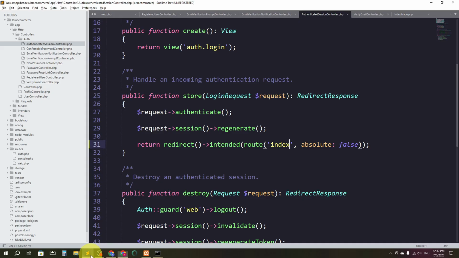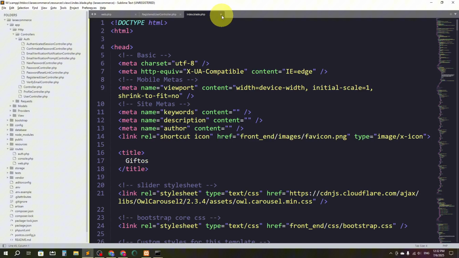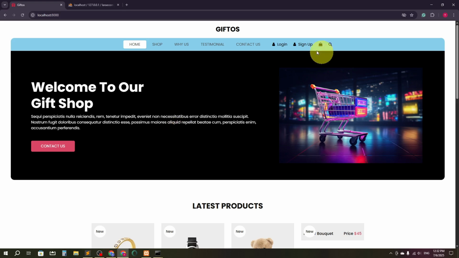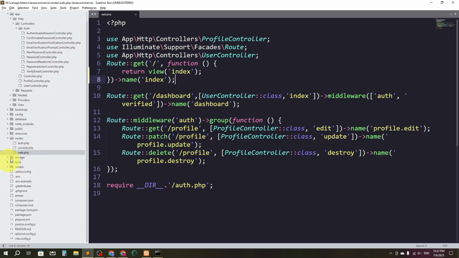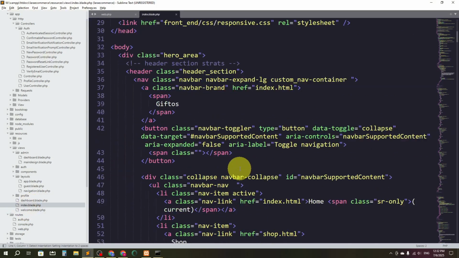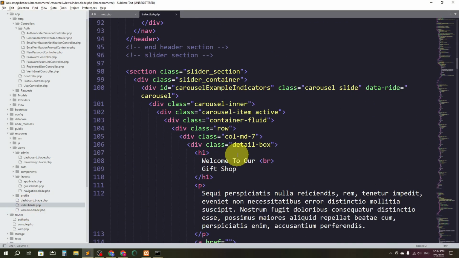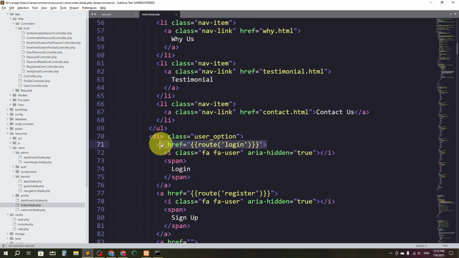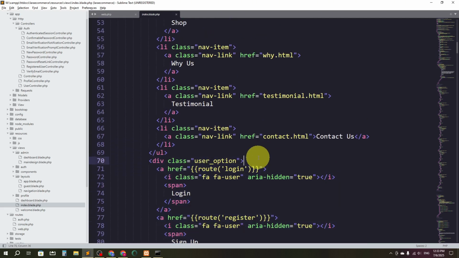Okay, so how to do this, we will check at first. I'm going to remove all of them from here. And this is the index file. So we will go to resources, then views, okay, then we have to go for the index, and inside index we will check for the header. Here you can see header, and we have two routes here. One is for the login, one is for the registration, and here I'm going to check auth.